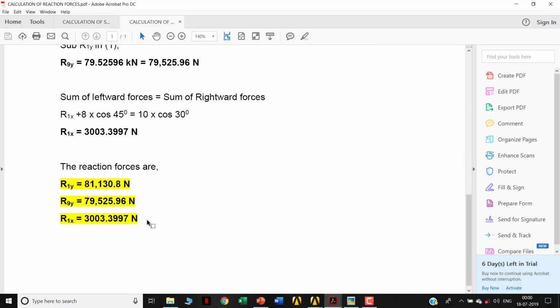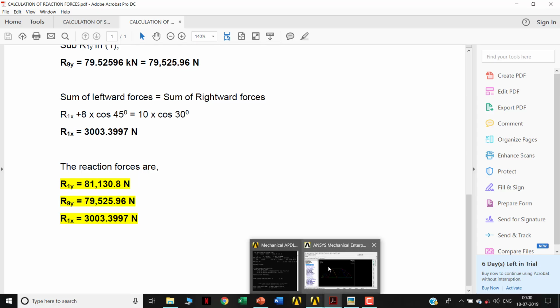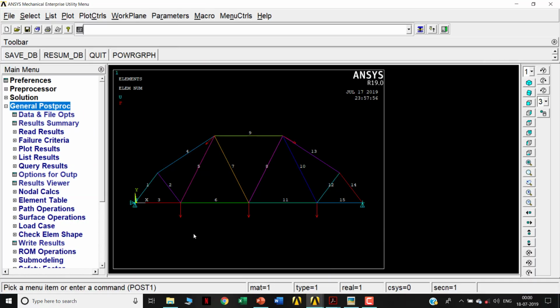So my final answers are going to be these three things. In terms of Newton they are here, but I have solved it in kilonewton. So the answer would be 81.13 kilonewton, 79.525 kilonewton, and 3.003 kilonewton. These are the answers that I need to be expecting from ANSYS. Let me see whether these answers coincide or not.